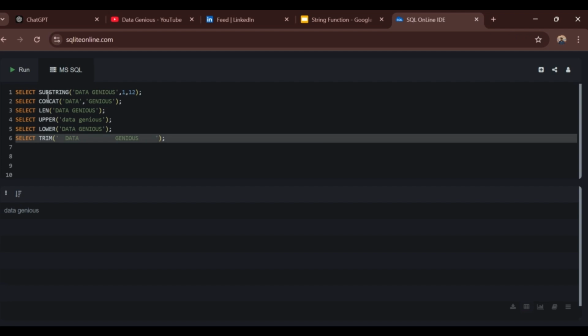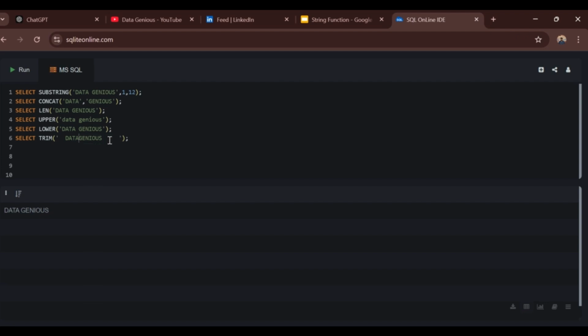And next is trim. What it does is it removes any extra spaces. See here, there are extra spaces between data and genius as well. It will remove all of these and give only one space.